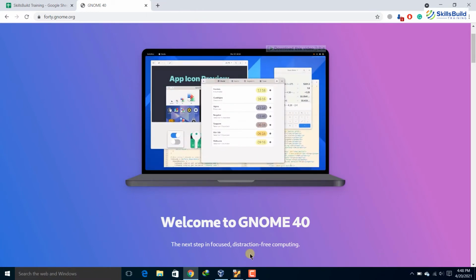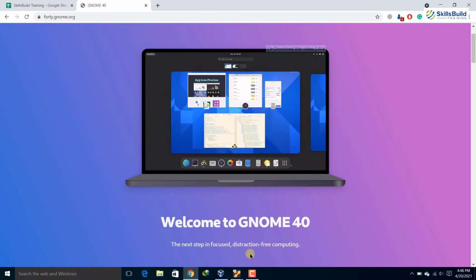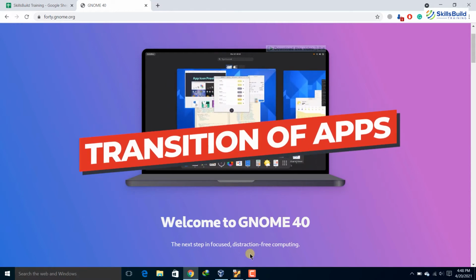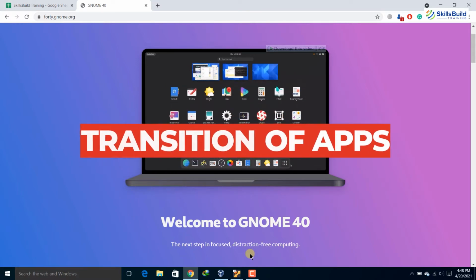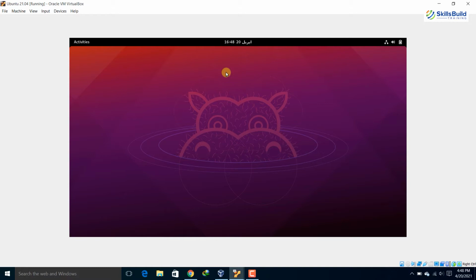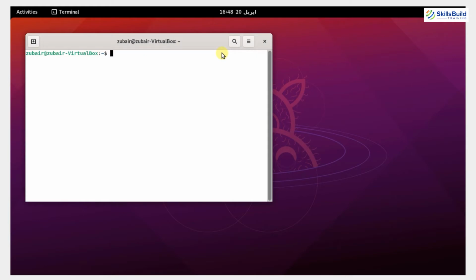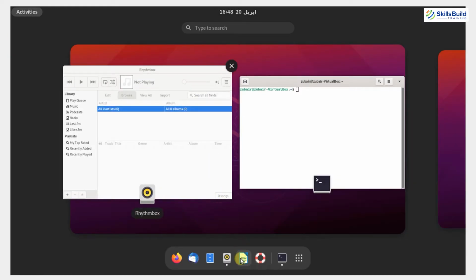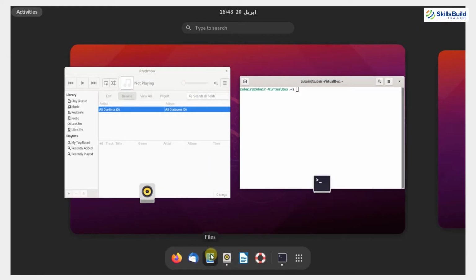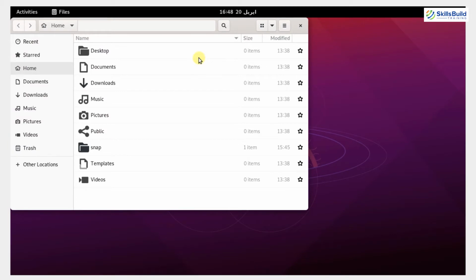The first feature we will be testing here is fast animation, or you can say the transition of apps. For example, in GNOME 40, if I try to open some app, as you can see here, they are opening really fast. For example, I have just opened a terminal. Now, if I want to open another app, let's say I want to open my files, I'll just click on it and you can see that it has opened very fast.